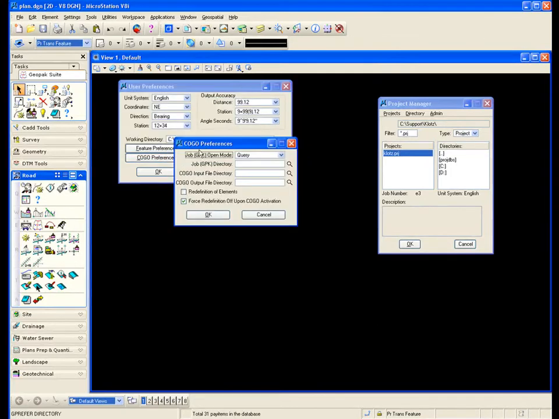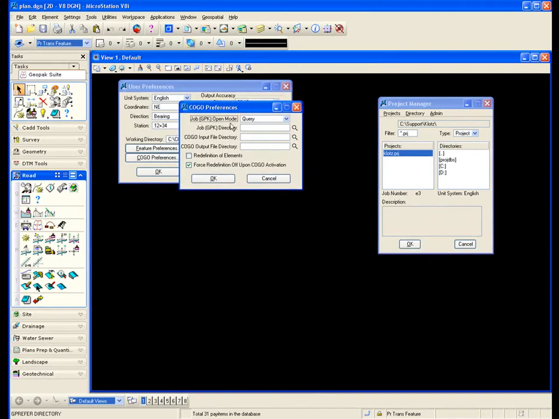The next thing is the COGO preferences. The COGO preference box should look like this whenever it's filled out. You should have query in the top. You should have force redefinition off upon COGO activation toggled on and redefinition of elements toggled off. Now let's talk about these for a minute.